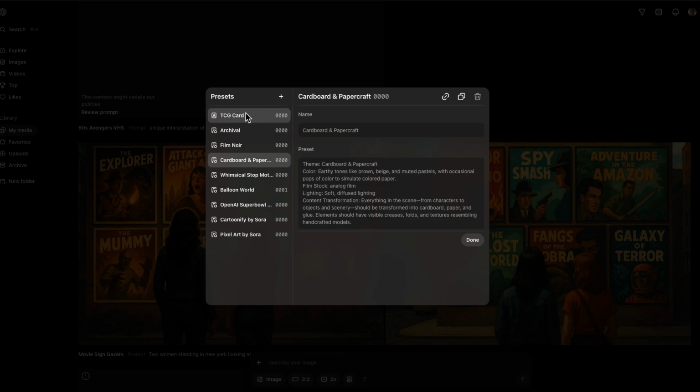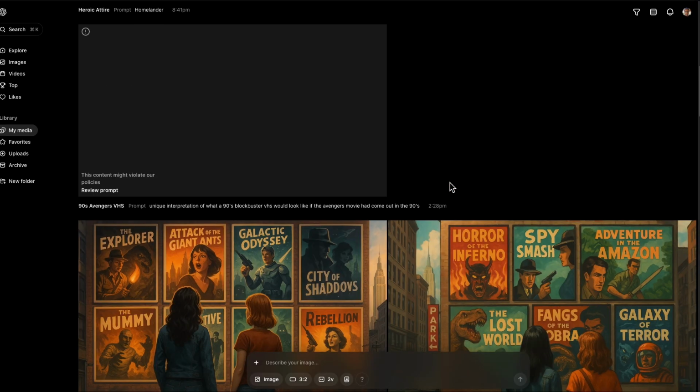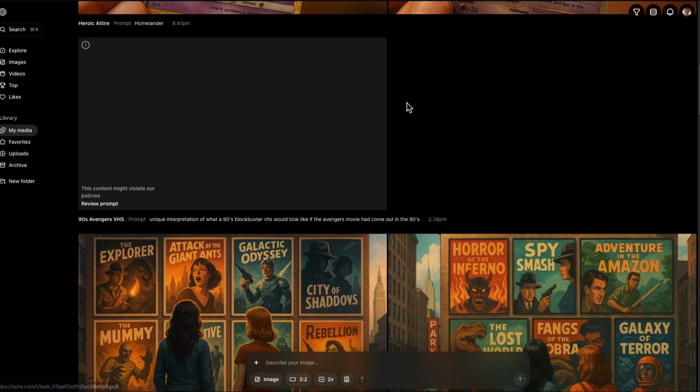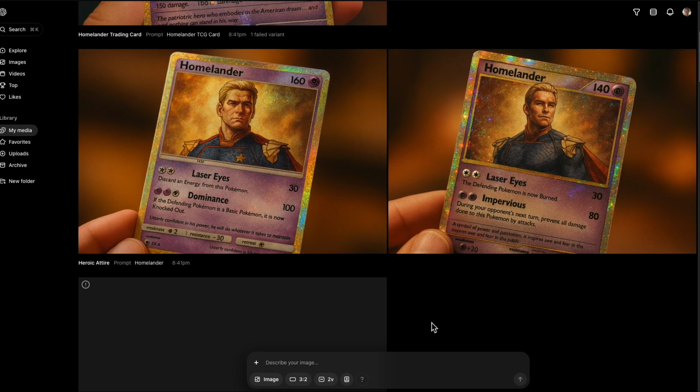So I've defined a prompt in here, and I decided to make a Homelander TCG card. So with that preset already set up, I just gave the prompt Homelander, nothing else. And this is what we got. Isn't that awesome? Now, let's have a look at the preset.